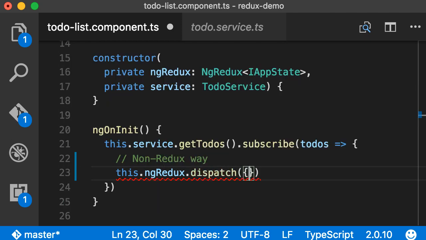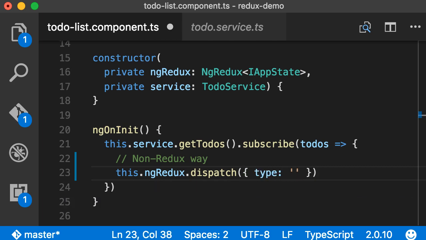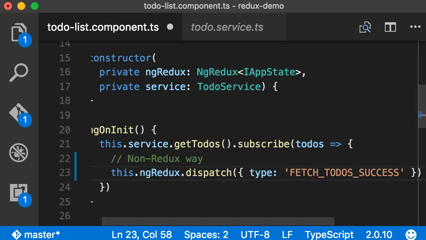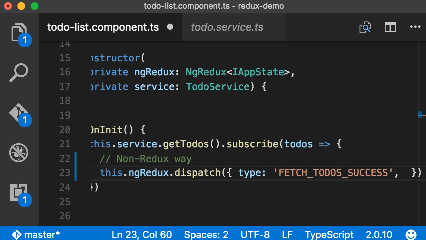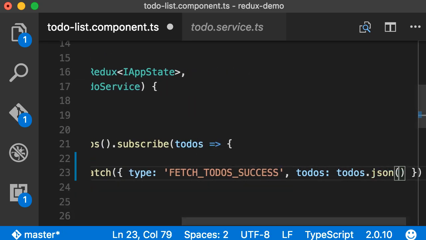dispatch an action. I'm going to declare a new action here. Let's call this fetch to-dos success. And I will tell you why I'm calling this shortly. Now, in the body of this action, we'll have all the to-dos we get from the server. So to-dos, we set it to to-dos.json.